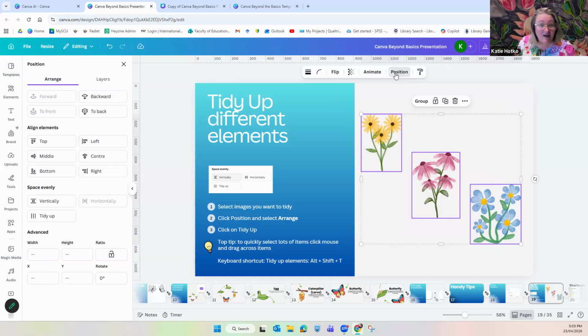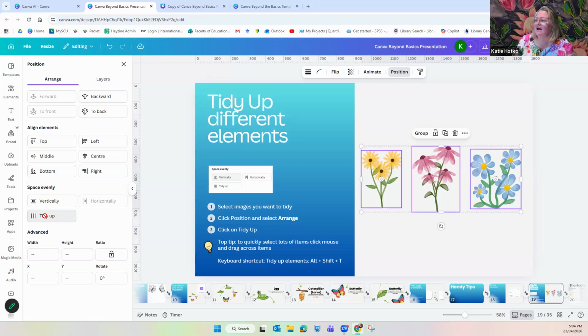But what I've got here is I've selected the items, and what you can click on is position, and it will open up options over here. So I can align these elements to the top, to the left, to the right, to the middle, all sorts of options. The one that I like the most is tidy up, which is this one here. And I can just click it and all of a sudden everything is in a row, it's evenly distributed, and it's all tidied up for me.